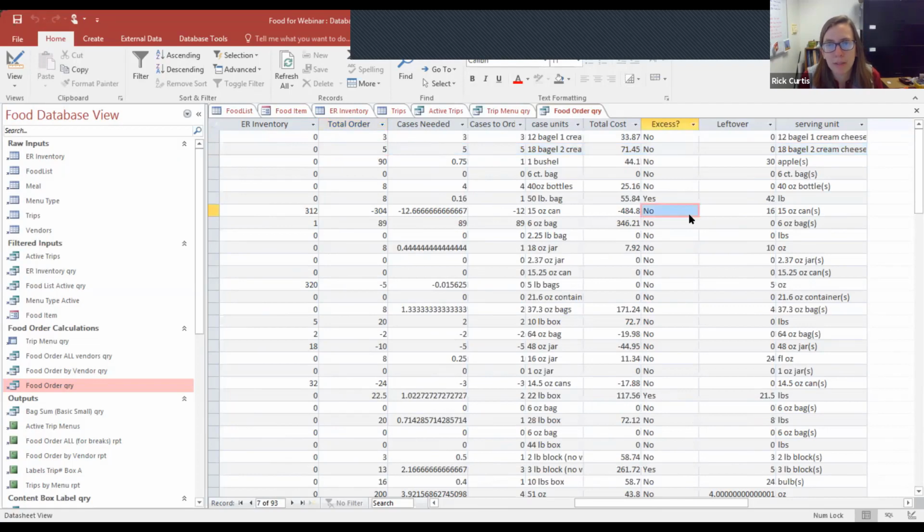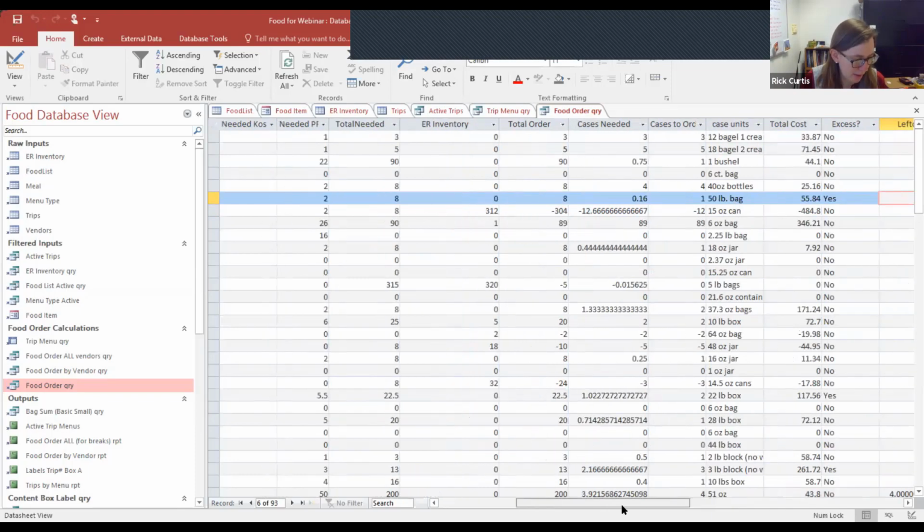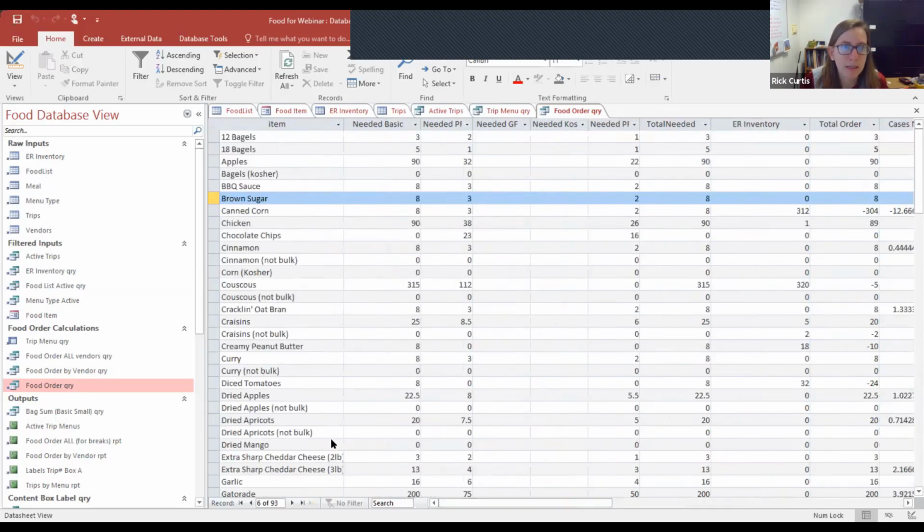We have another field in here called excess. So it lets me know, am I buying 50 pounds of brown sugar when I really only need 1 pound? Maybe I should, or I really only need 8 pounds of brown sugar. If I'm going to have 42 pounds left over, do I want to rethink what I'm doing here? So this is the food order query that starts to do the math, and is the start of the complexity. And so I'll dive in a little bit deeper here and show you how do we actually make Microsoft Access do this, and how do we do the coding behind the scenes.